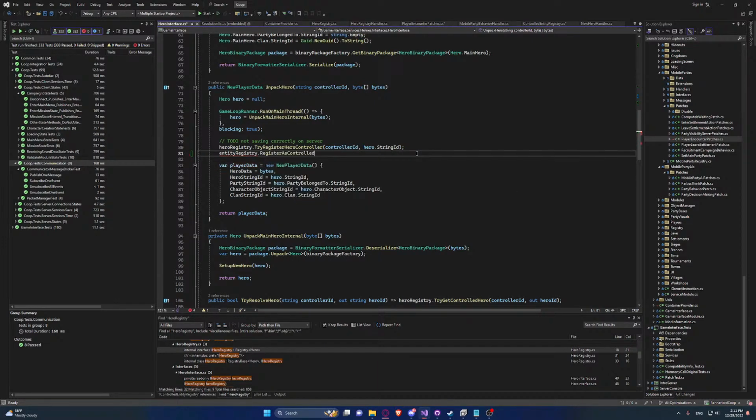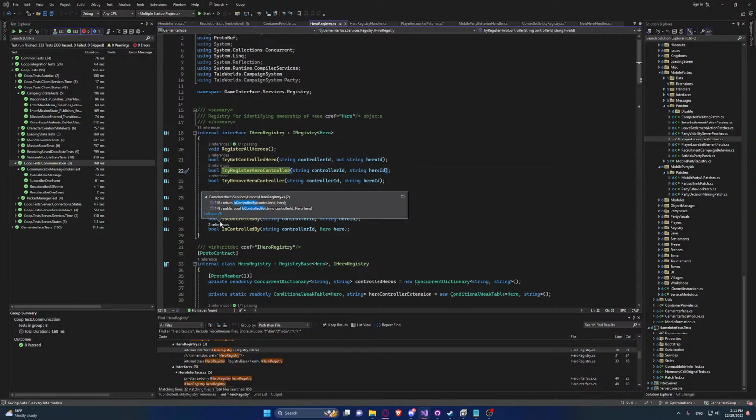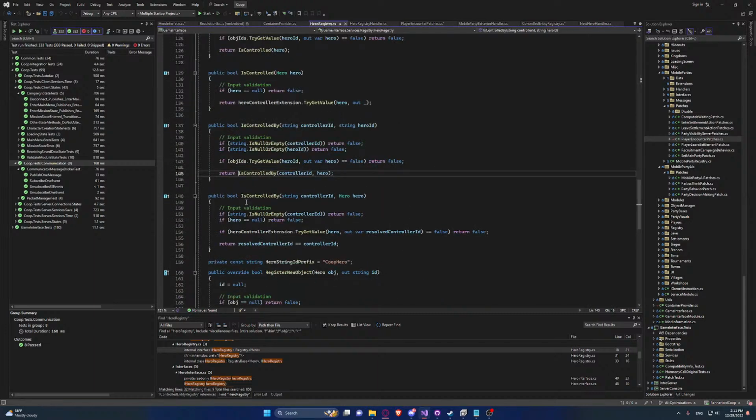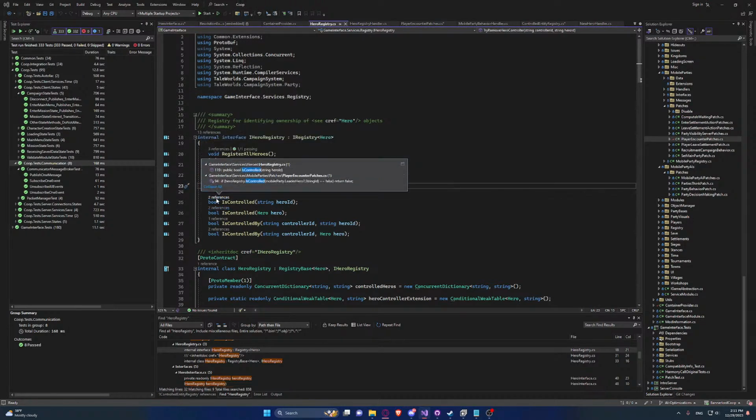Register as controlled. Controller ID hero.string is our entity ID. So I guess I want to look at is controlled here. Okay, it's not technically used. Hero registry. So wait, that's not used. It looks like. So do we use any of these? If not, I'm deleting this whole thing and it's gonna feel so good.